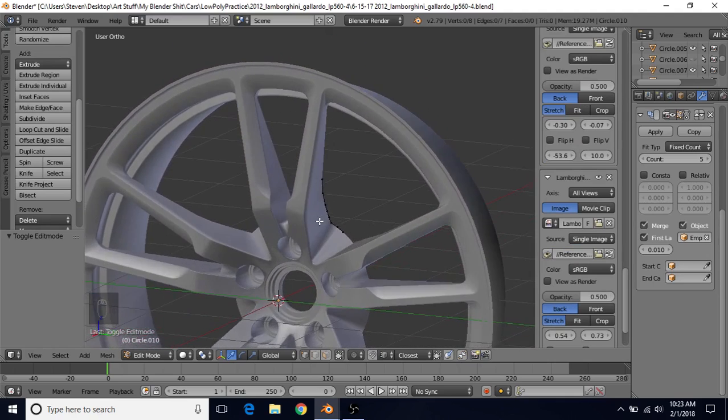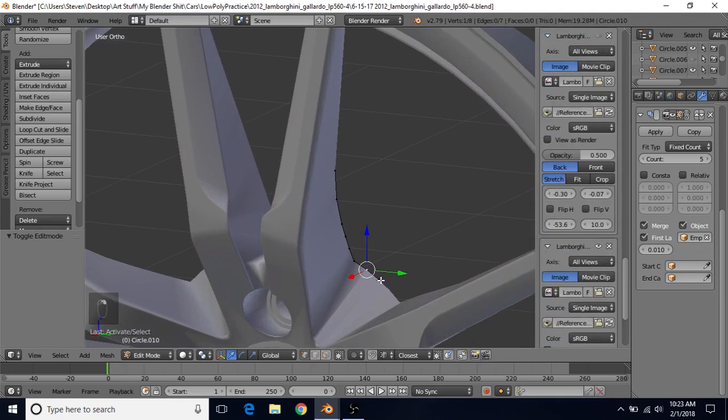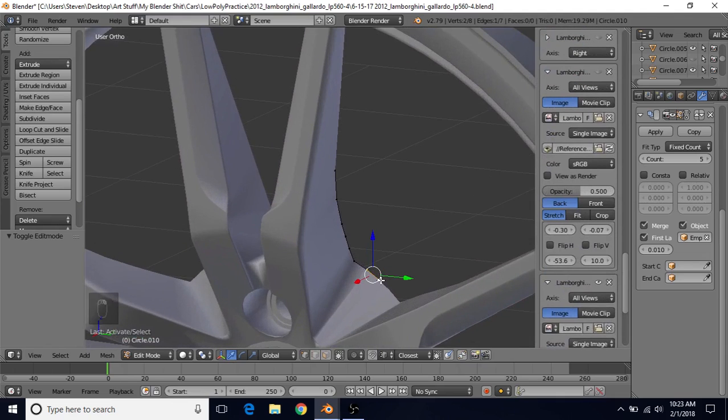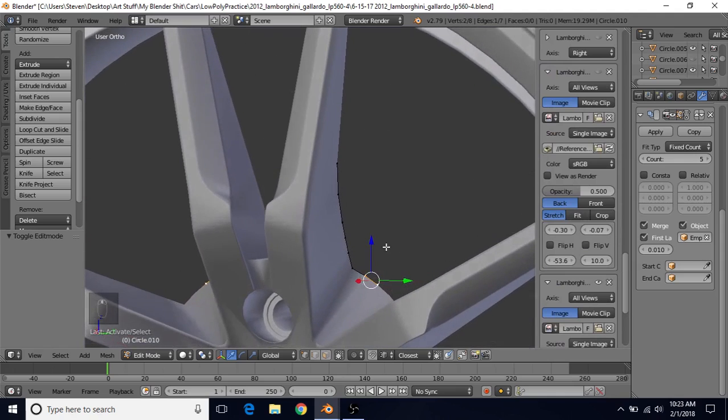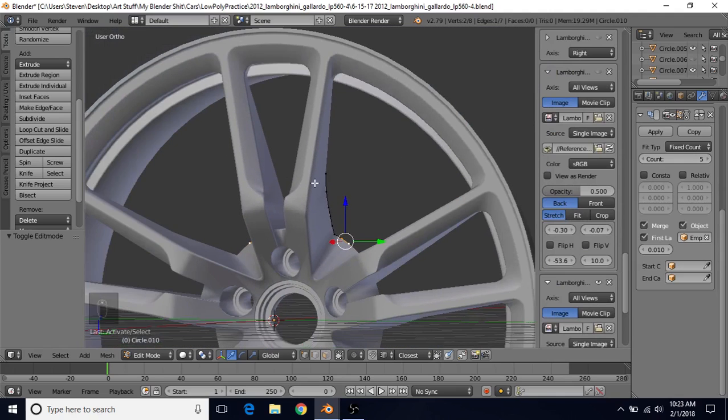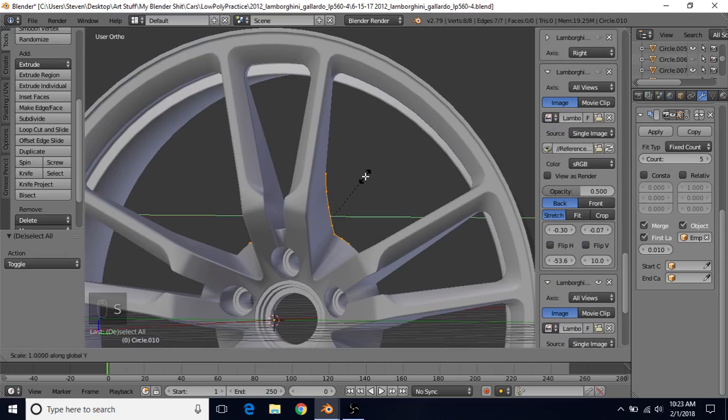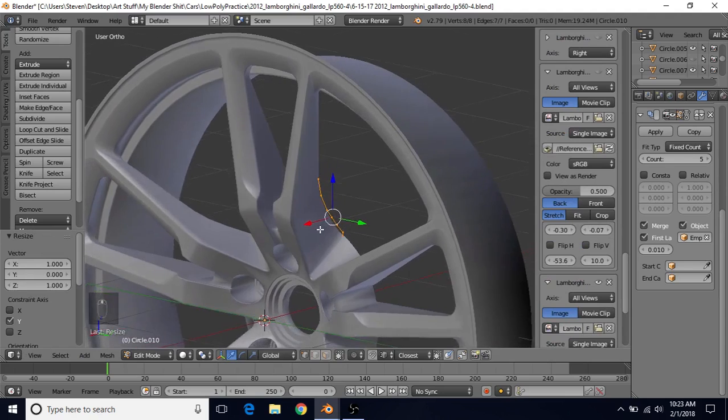Now what we're going to do, actually, I'm not sure we needed these. But, alright, we'll just go with it for now. We'll just press A twice so we have all these. Make sure this is on median point. Do S, Y, and then 0 to make it 0 on the Y-axis.